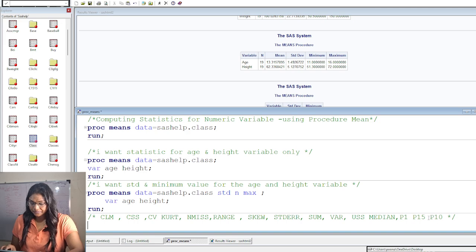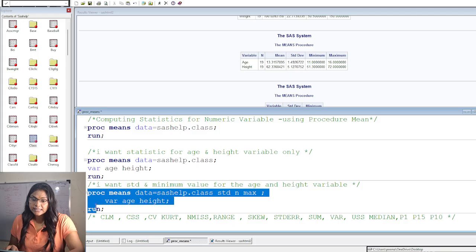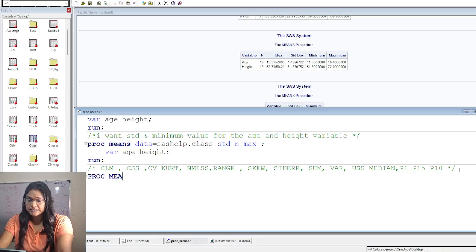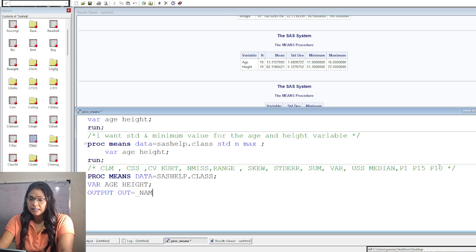So in case, you can see I can give this kind of options in PROC MEANS. Suppose I want to save my data in the work library. In that case, PROC MEANS data equal to sashelp.class and var age and height. Here I have to write the output out statement. So I want to give the name, and run.